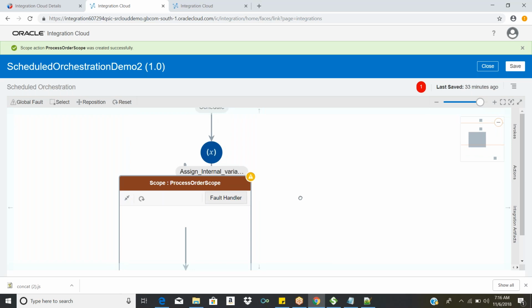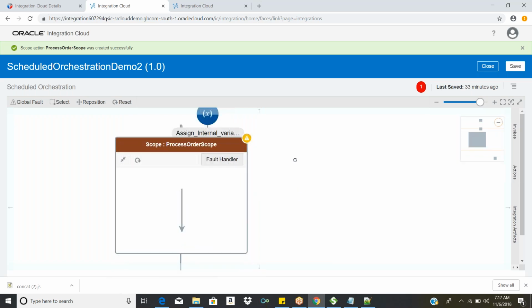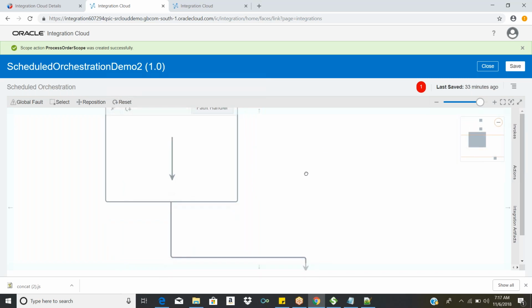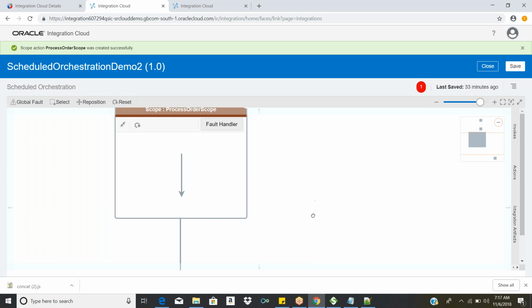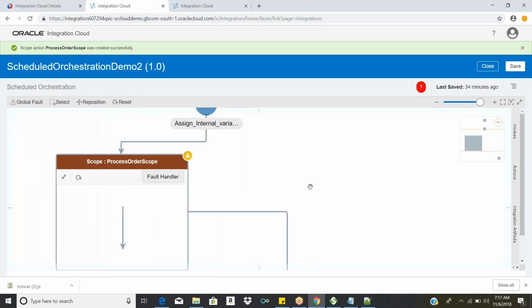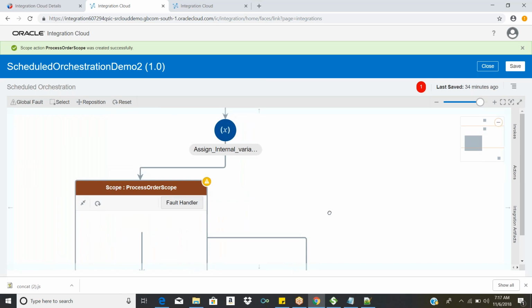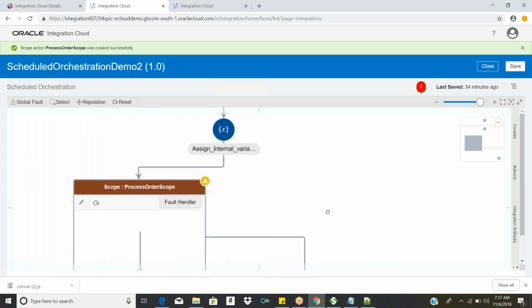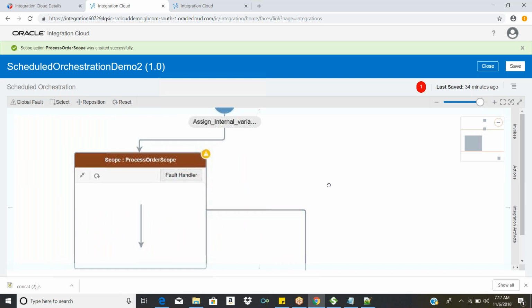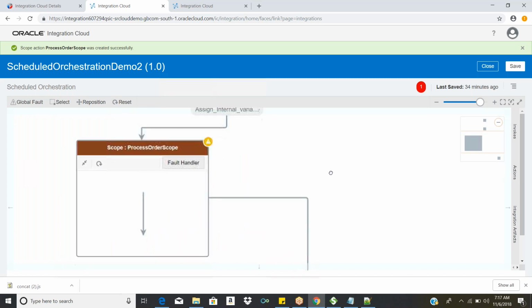In case you're not handling any exception at the scope level, then our flow will get terminated. I will tell you the example. You won't understand it now, but I will show you a real-time example of what the scope is. As of now, the overview is that the scope is nothing but a container.